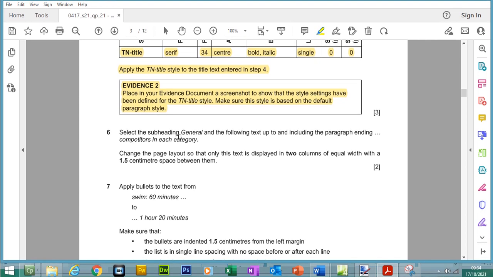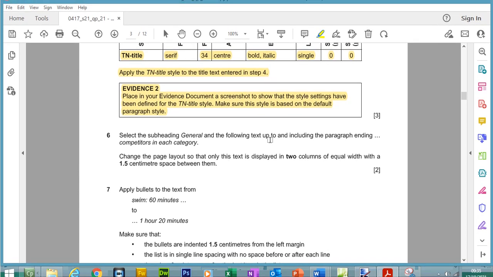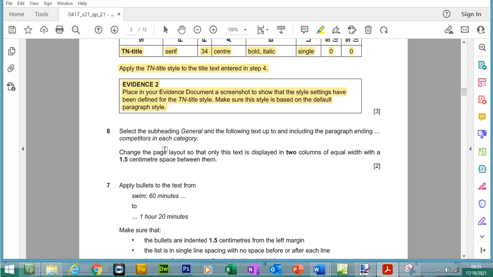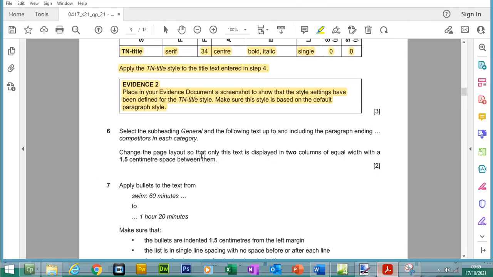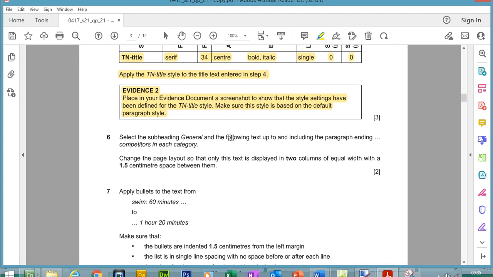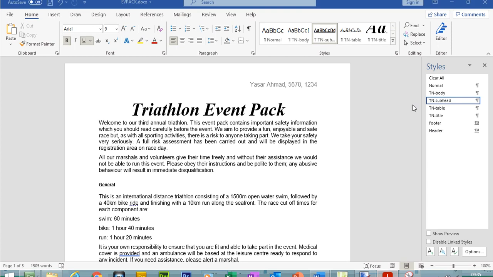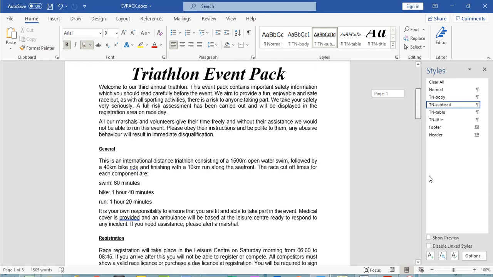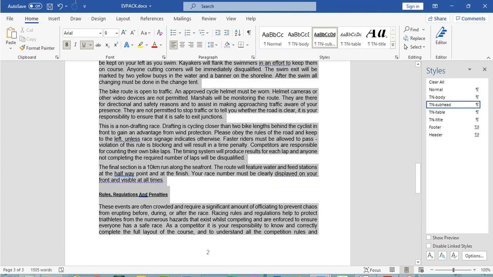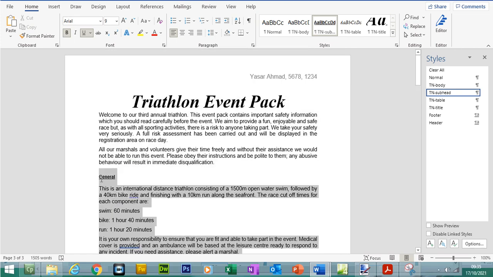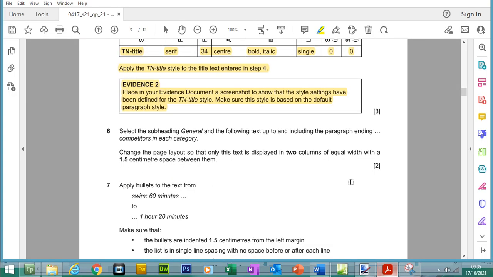Okay, select the subheading General and the following text up to and including the paragraph ending competitors in each category. So let me find where that is actually. So from here, General, so select the subheading General and the following text up to and including the paragraph ending competitors in each category. Is that at the end? Let me check. Yeah, it's up to here. So let me highlight from this subheading. And what do we need to do?